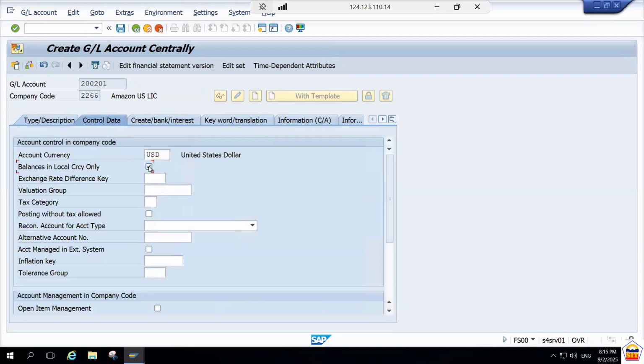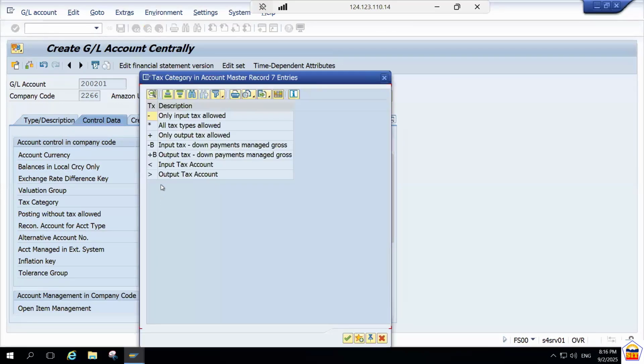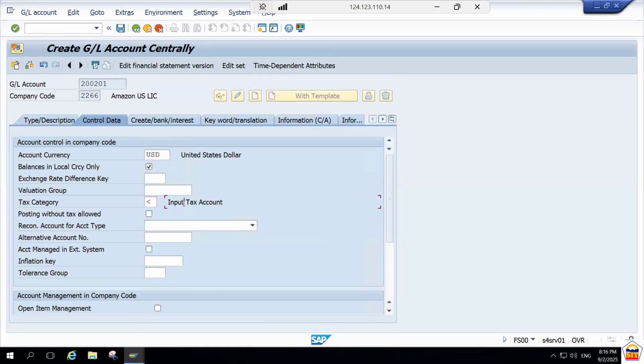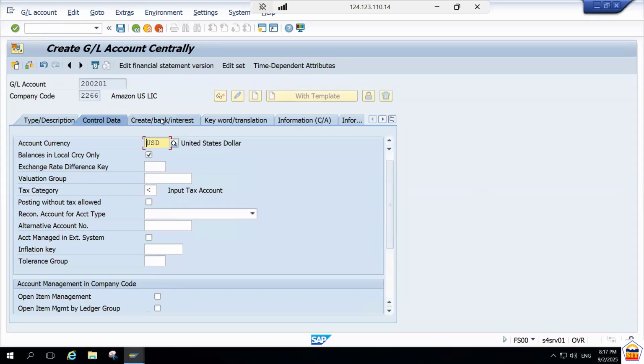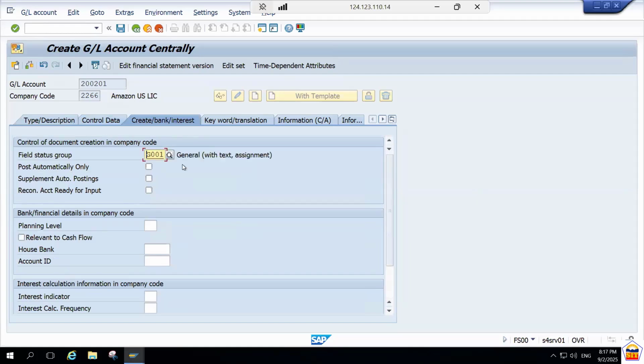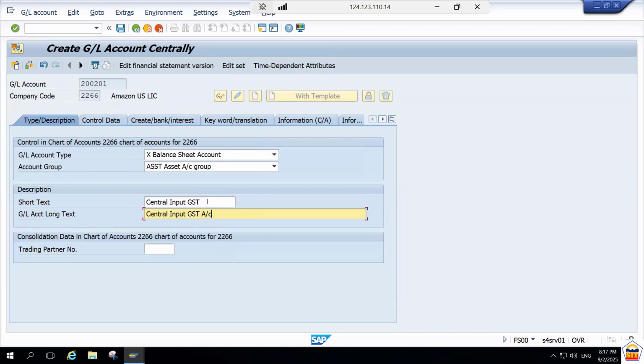Here we can select only balance in local currency. Here we can select the tax category as input tax account. We can give the sort key as 001, posting date, and field status group general G001. So this is the GL we have created for the central input GST. In the same way we will be creating the GL for the state and interstate input GST. So we can save this.